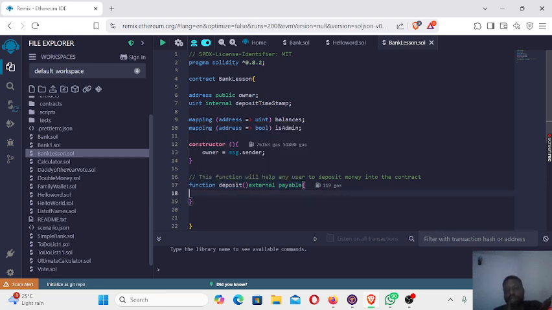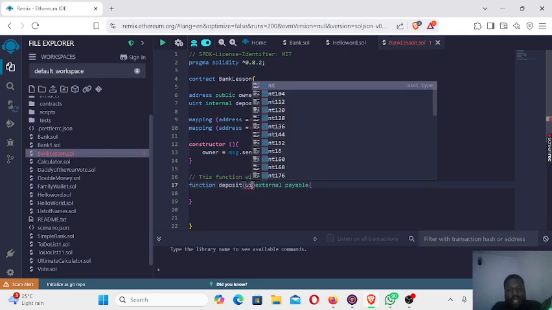Then we can do some. How much are we depositing? We are depositing money, right? It should be an unsigned integer. So we deposit.